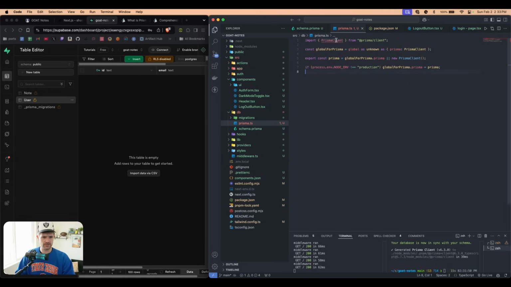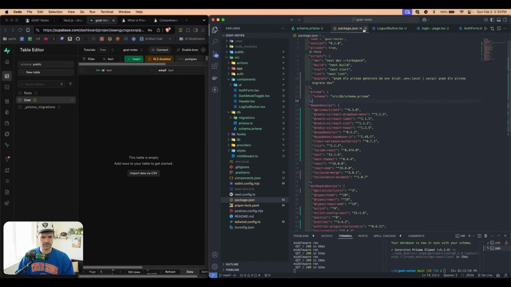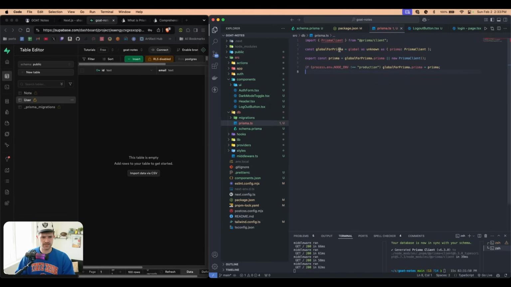As for this little error, I don't know what's going on here. We'll come to this in a second. This should be working. When we go to use Prisma, if this causes a problem, we'll figure that out.